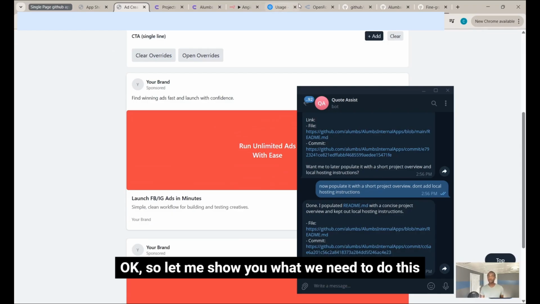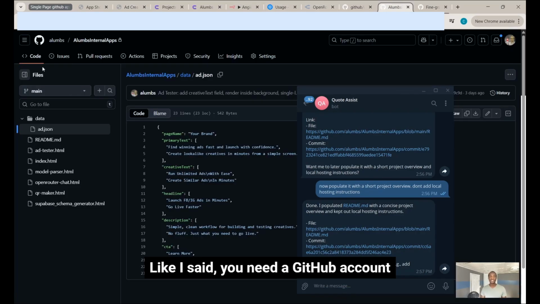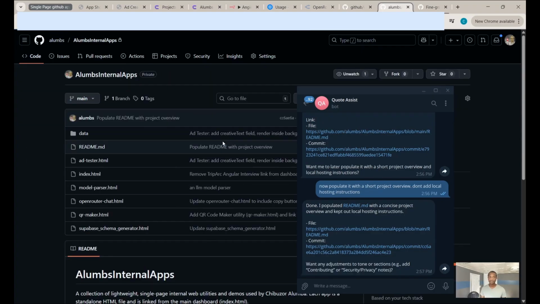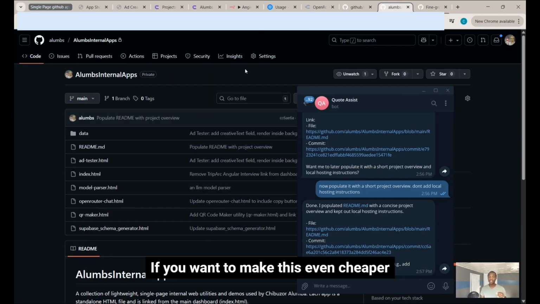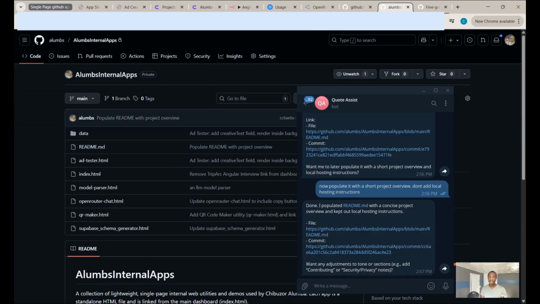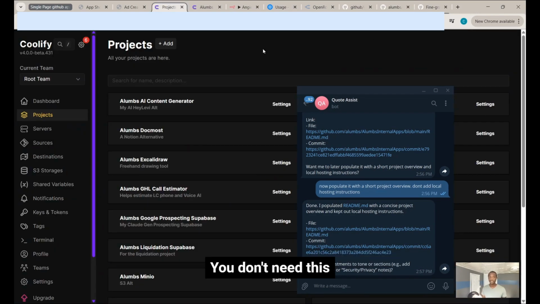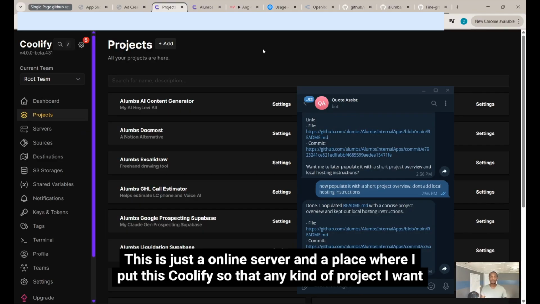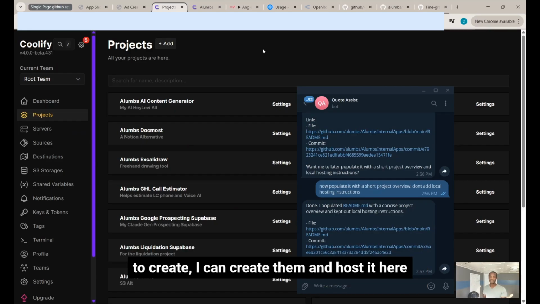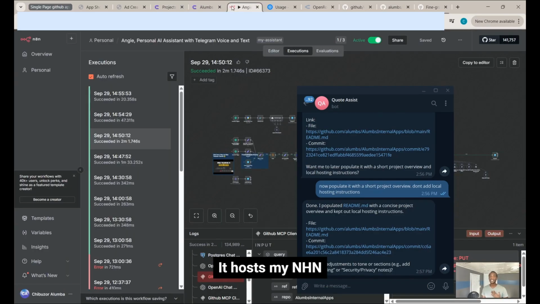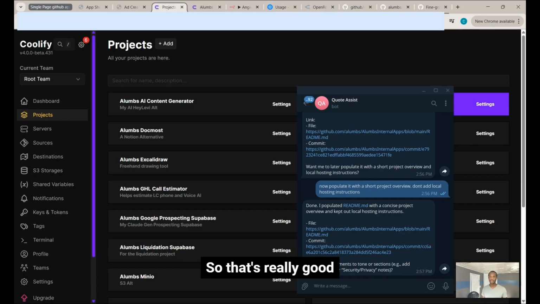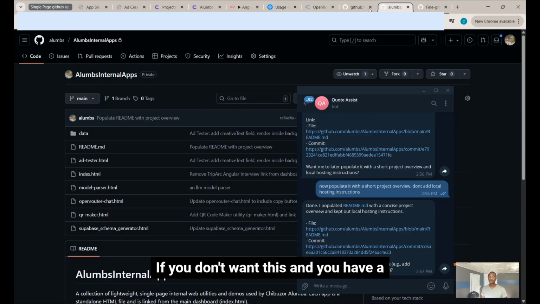Okay, so let me show you what we need to do this. Like I said, you need a GitHub account. If you want to make this even cheaper, I'm hosting all of my projects in something called Coolify. You don't need this. This is just an online server and a place where I can create any kind of project I want and host it. It hosts my N8N, it hosts a bunch of things. So that's really good.